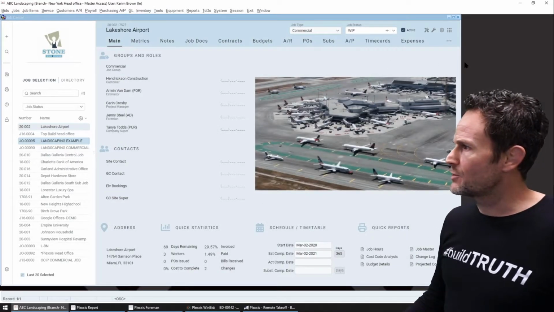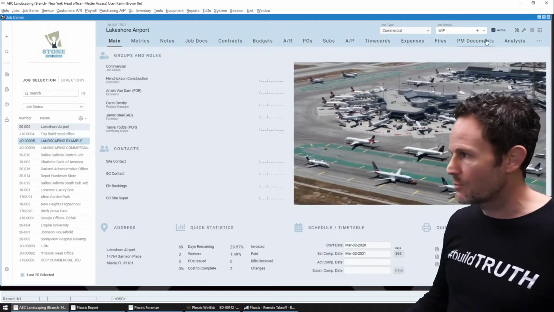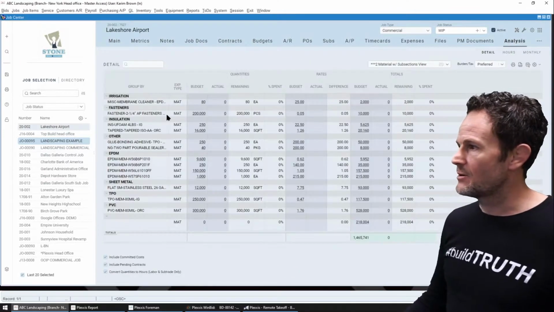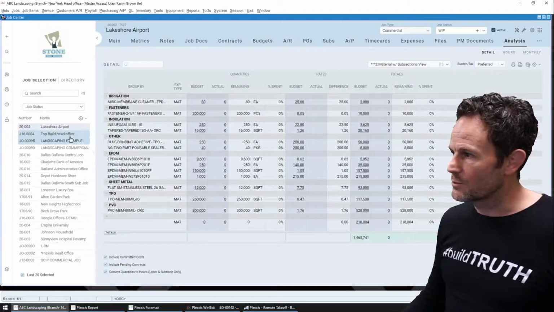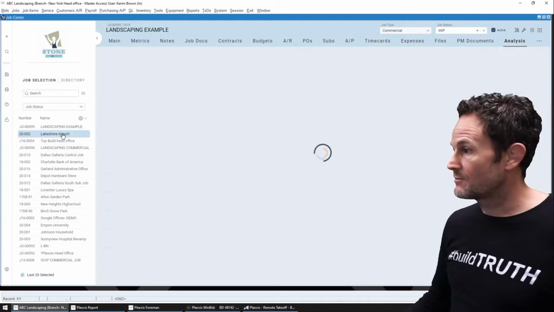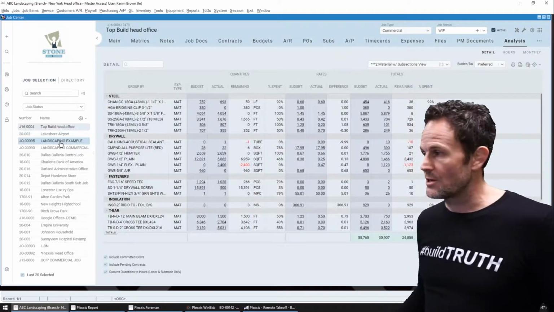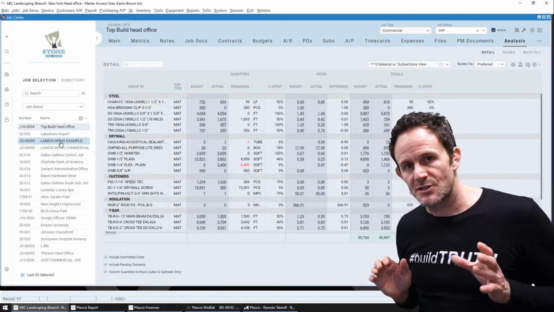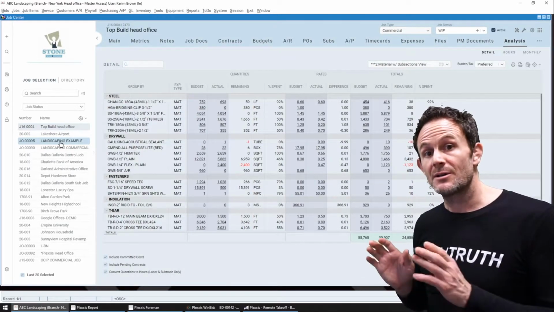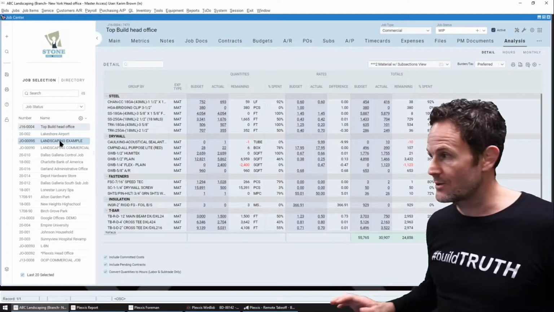So the first thing I want to do is bring your attention to this analysis tab over here. I'm going to stretch the screen over so you can see more menu items, hit the analysis tab, and you'll notice that this is a roofing job. If I click over here, you'll see that this is a landscaping job. If I click over to this job here, it's clearly an interior job. We're a multi-trade solution, multi-trade, multi-company, multi-location, all in one spot. We can handle any trade out there.